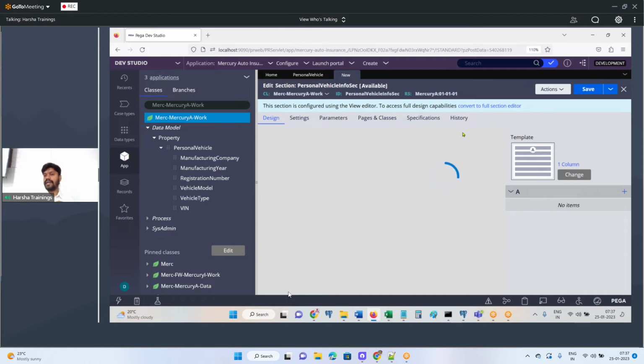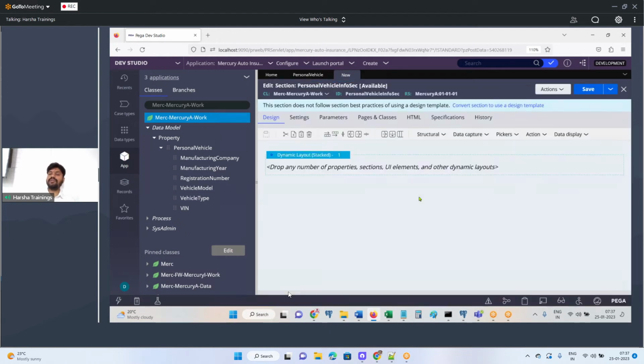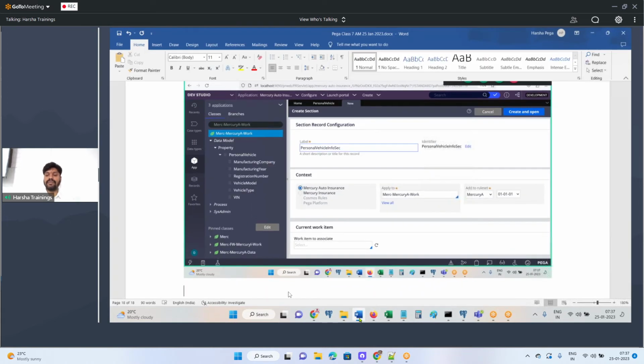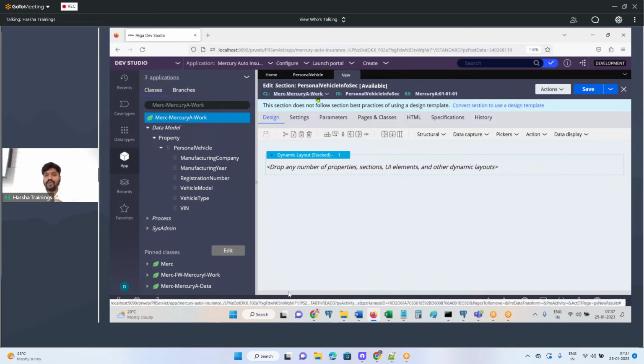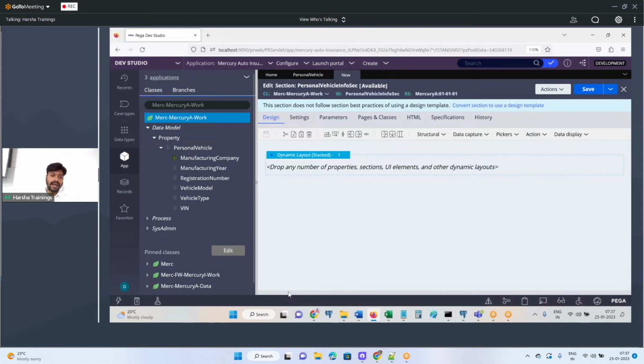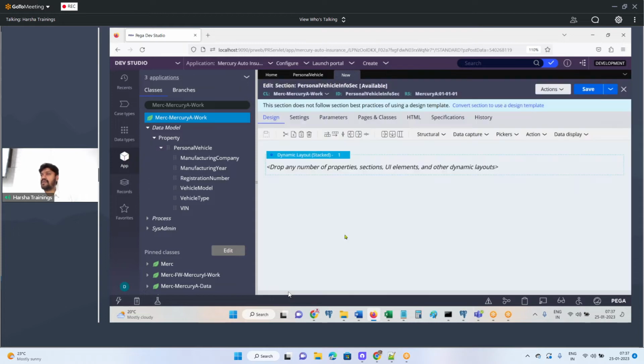Okay, now here you go. This view editor and all we can use it later, but as of now we will be converting into full section editor. You know this convert to full section editor and all. In the last class we have done it, like previous screen while we are creating customers. See, you can drag and drop the properties. That's what I told. See, section is in work class. You can drag and drop any properties of work class or parent classes. But data class properties, if you try to drag and drop, it won't accept because the property manufacturing company is not part of work class. It is from data class. You cannot drag and drop. This way is not going to work out.